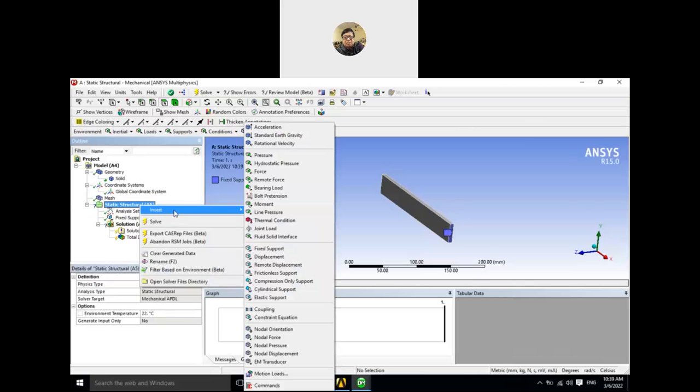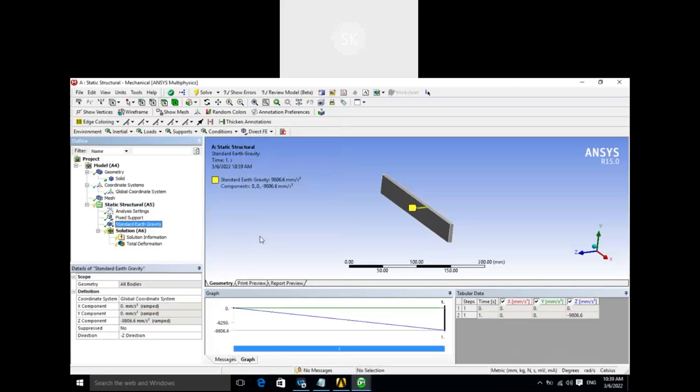Now, insert standard earth gravity. The second one is standard earth gravity. You select this one. Now, Z component. It is saying minus 9806.6, we can't change this value. This is the standard value, 9.81 meter per second square. The Z direction is showing. I cannot change it right now for here.